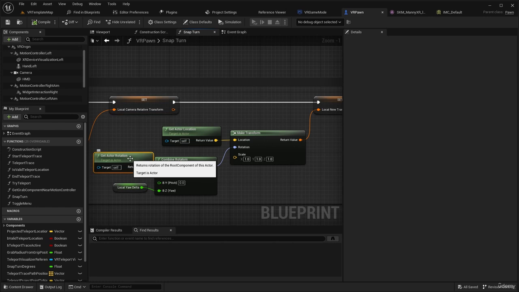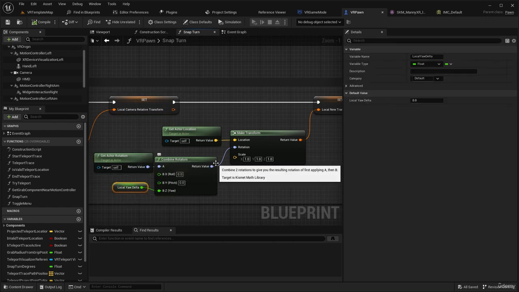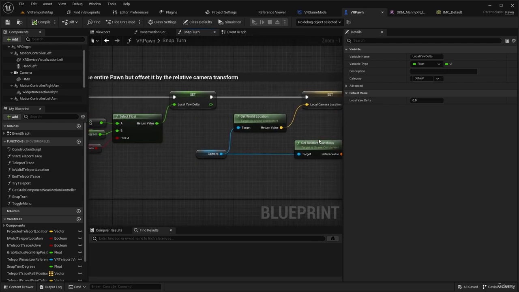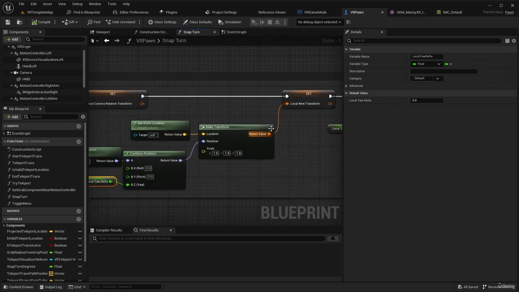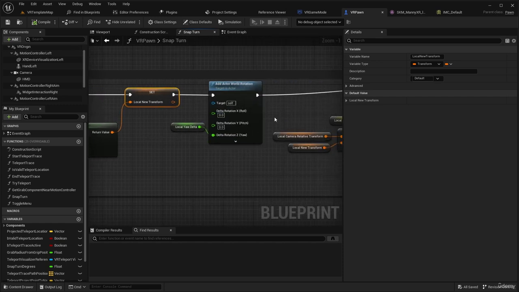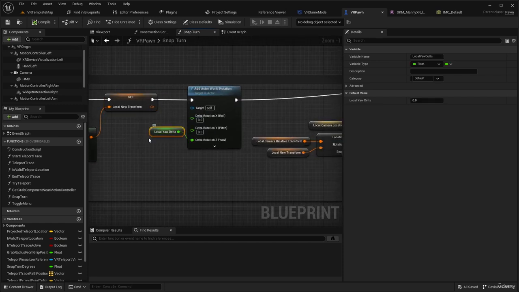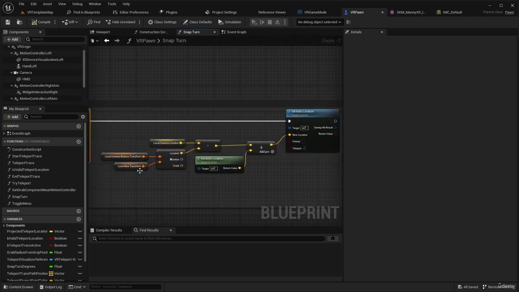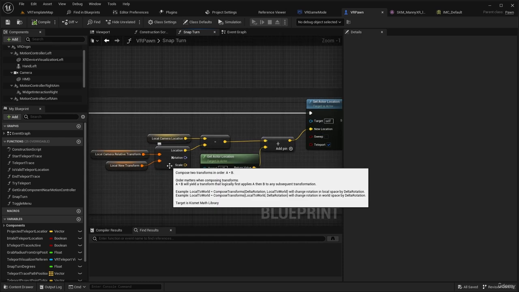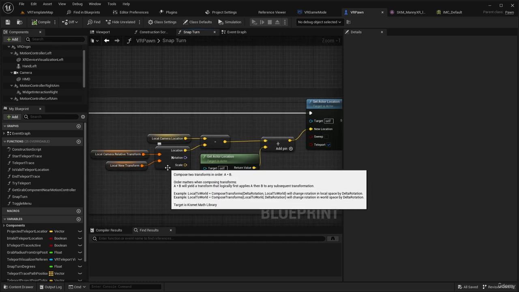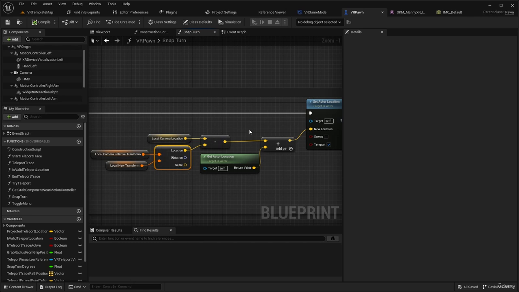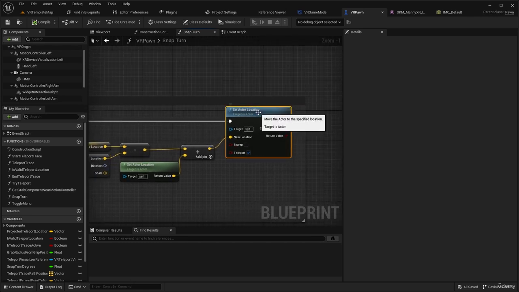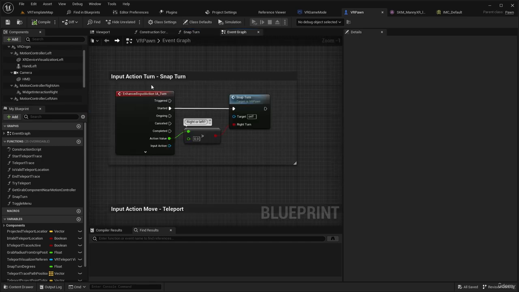Then we get our current pawn rotation and add the angle difference to it. This is exactly the angle difference we have calculated before. Next, we get the pawn location and calculate what transform the pawn is going to have after the rotation. Here we add the desired rotation to our pawn. Next, by combining the rotated pawn transform and the camera relative transform, and by getting the difference between the old camera location, we get how the camera was shifted, and we add this difference to the pawn location. This gives us the impression that we have rotated around the camera, not around the pawn.